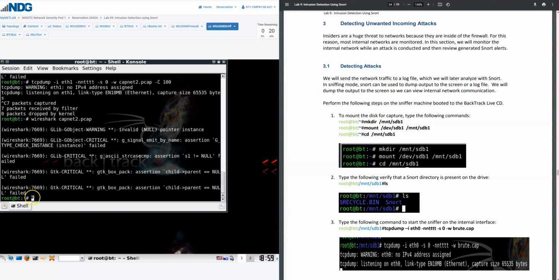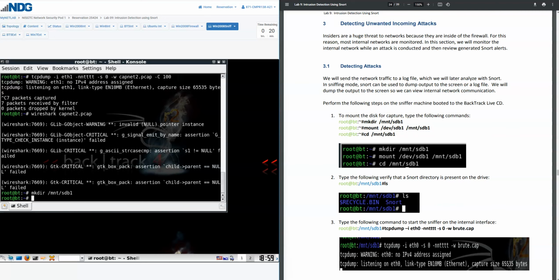So the first command is mkdir, space, /mnt/sdb1, and we're going to hit enter. Make sure you double check before you hit enter that all the text is typed in correctly.